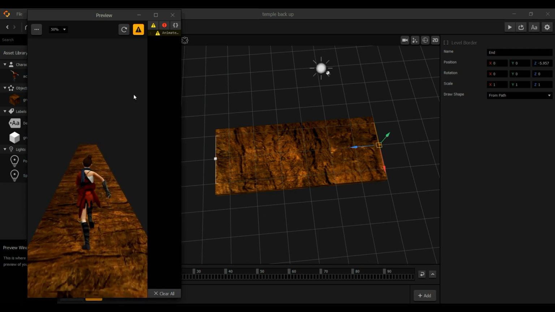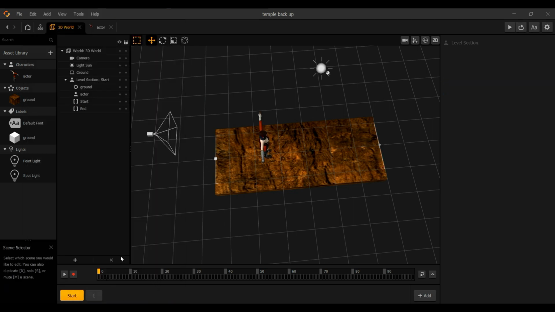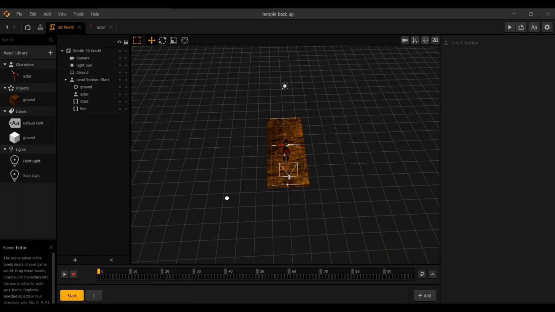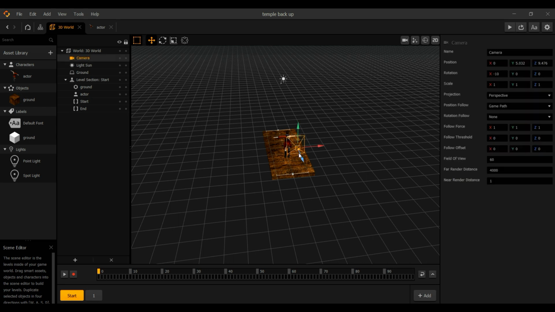I think we need to work on our camera. Right now the character is too big, so we will just set our camera and rotate our camera a little bit, and we will play this again.